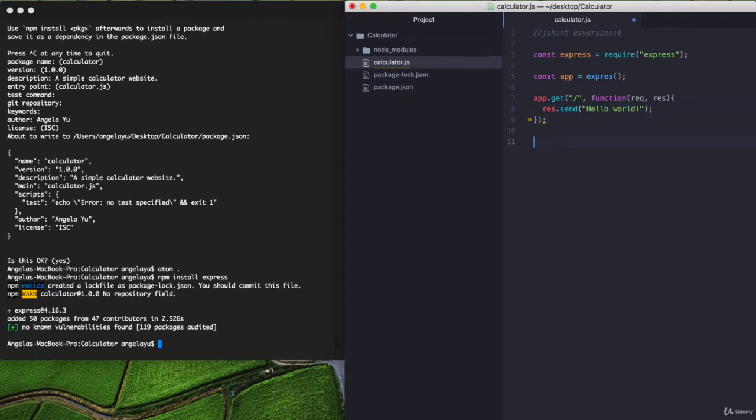So now that we've defined our route, then we're going to spin up our server, and we do that with app.listen. And we're going to listen again on port 3000. And then we're going to have a callback that simply logs that server is running on port 3000.